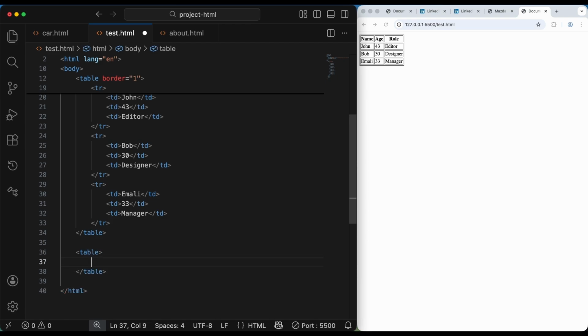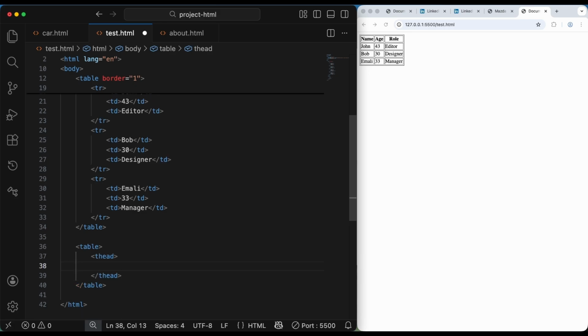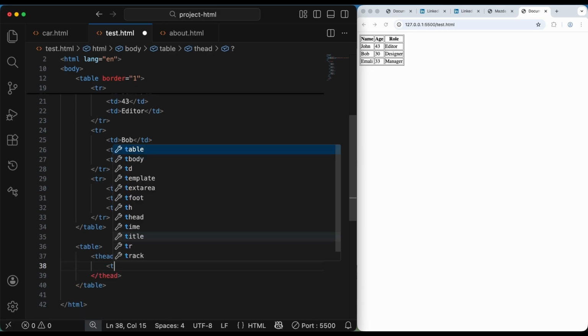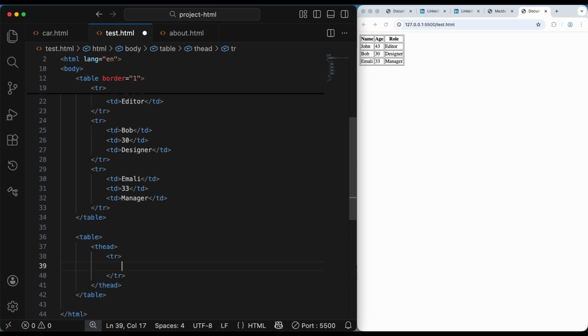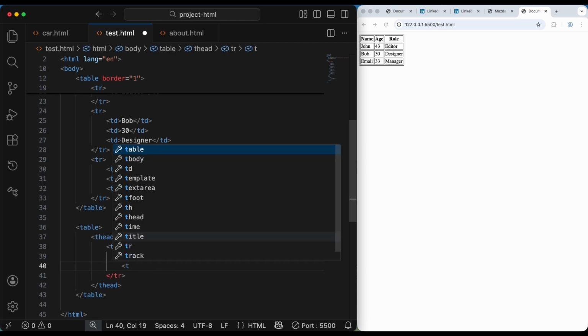table tag, table element, and first we have T-head, not head, T-head. T-head means table head, and open and close table head, and inside table head we have TR, table row. Inside the TR we have TH, table head. It's the same as the above table.